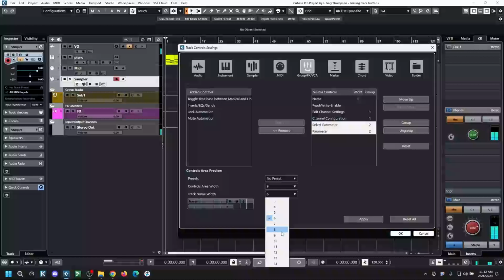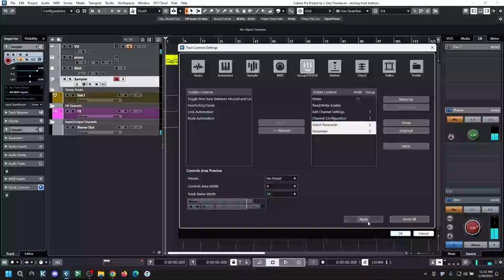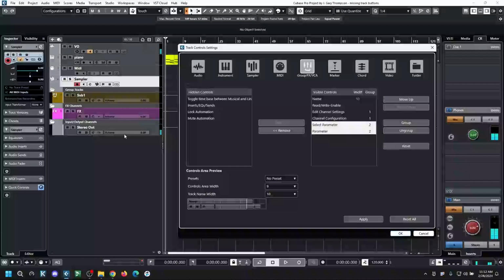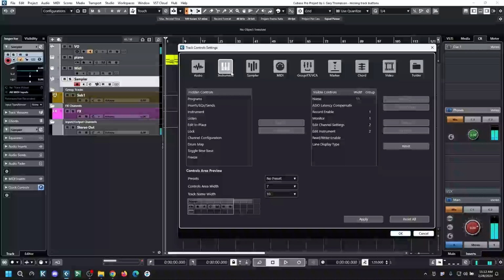Track name width, let's put that back to 10 here. And you can see, let's apply that. That's moved everything down to this line here. That's fine. So now these are together. They won't be split. So you can basically do that and set it up any way you want for any of these. Lots and lots and lots of options.